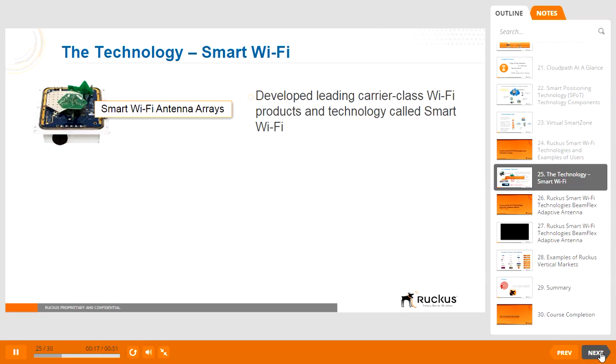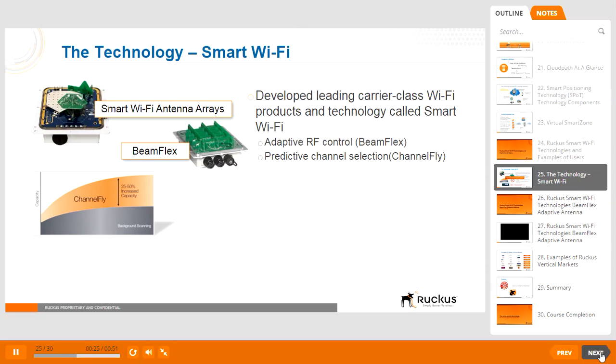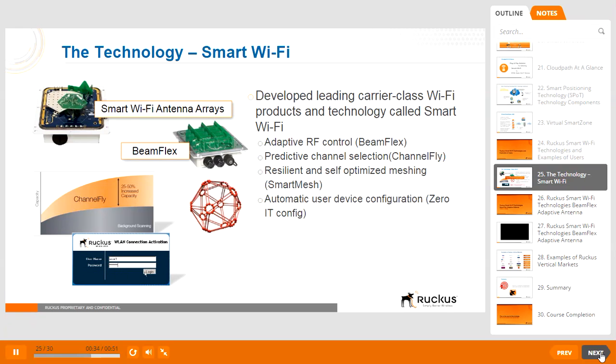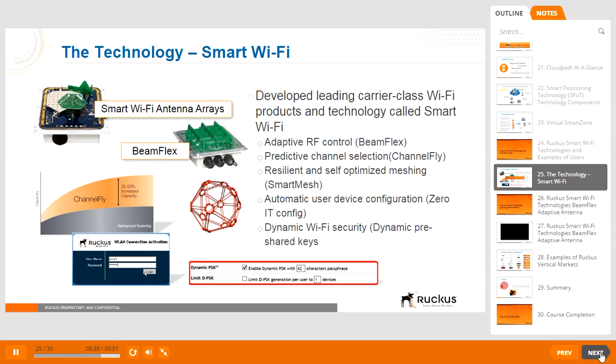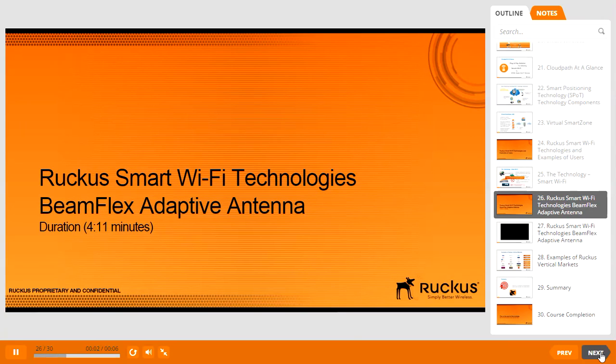Smart Wi-Fi is a collection of patented technology breakthroughs such as adaptive RF control, which is referred to as BeamFlex, predictive channel selection, referred to as ChannelFly, resilient and self-optimized meshing, called Smart Mesh, automatic user device configuration, called Zero IT Config, and dynamic Wi-Fi security, called Dynamic Pre-Shared Keys. By using these Ruckus Smart Wi-Fi systems, these technologies deliver reliable and predictable performance, which is essential for supporting the most challenging applications. The following short video gives a high-level overview of the Ruckus BeamFlex adaptive antenna technology.